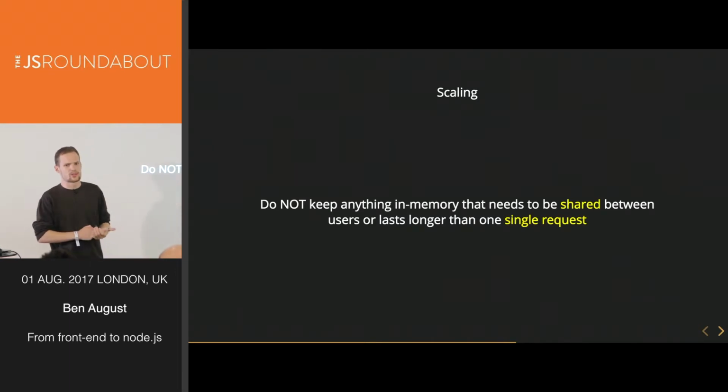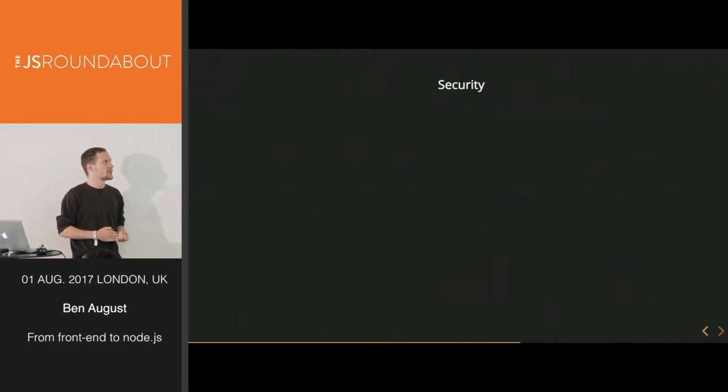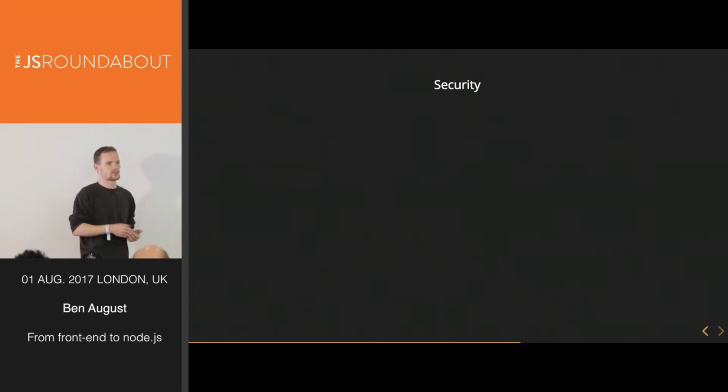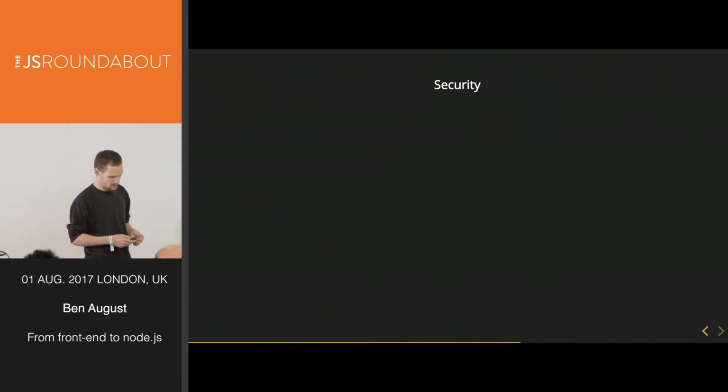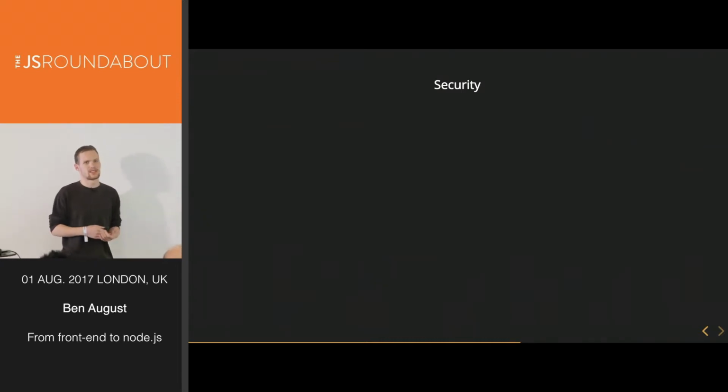The next thing I want to talk to you about is security. If you did any kind of work on the front end, you're probably aware of security issues. You keep it in mind. I hope so, at least. But the security issues you come across on the front end are vastly different from the ones that you have on the back end. And one of the biggest things I've found is user input.